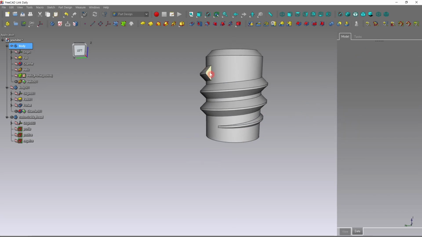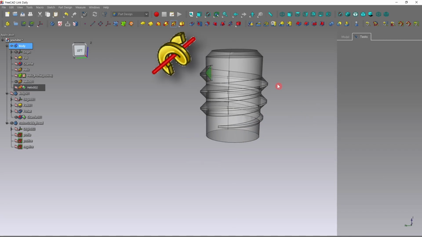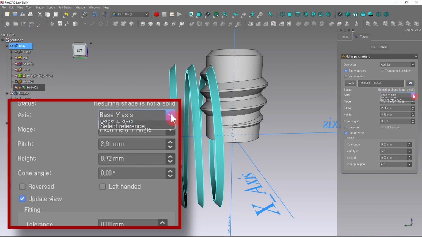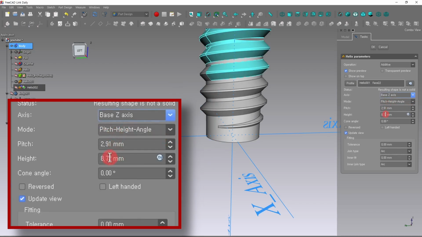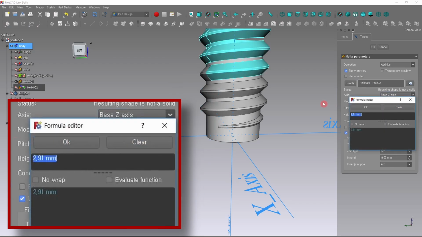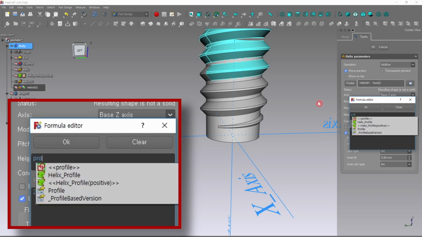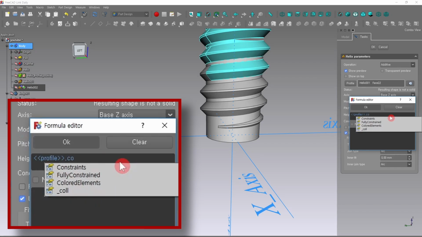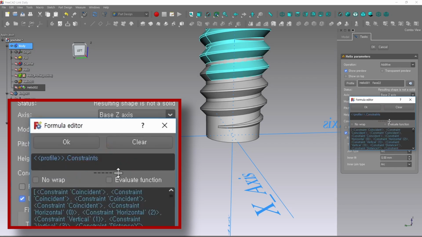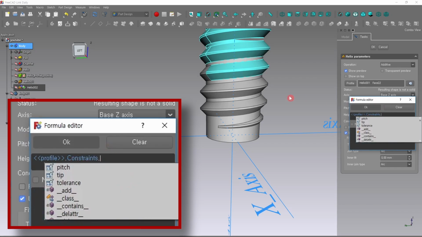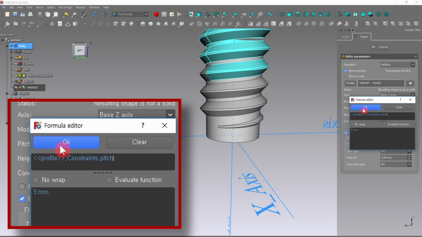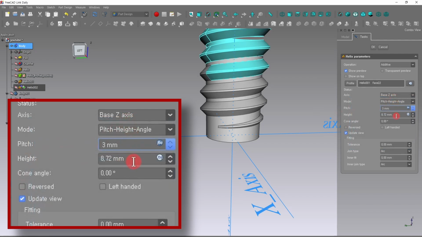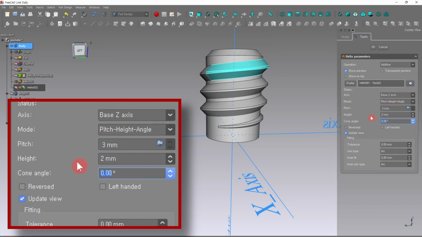Select the face to create the opposite tail and apply helix. Profile. Point. Constraints. Point. Pitch. Set height to 2 mm. Cone angle is -30 degrees.